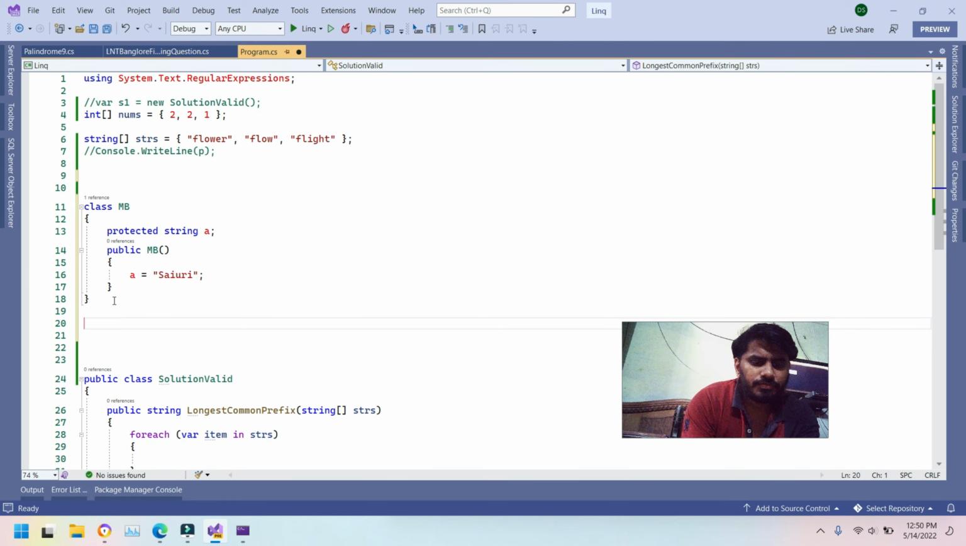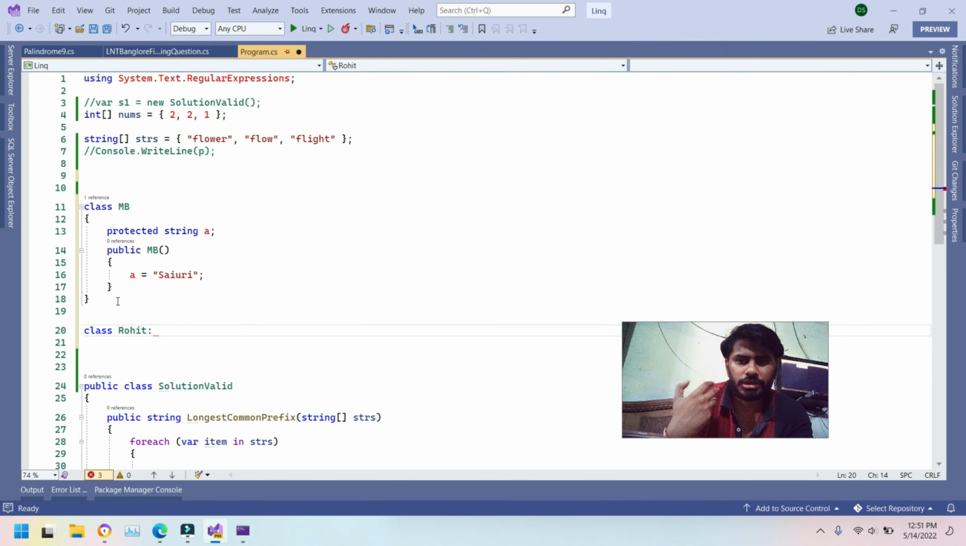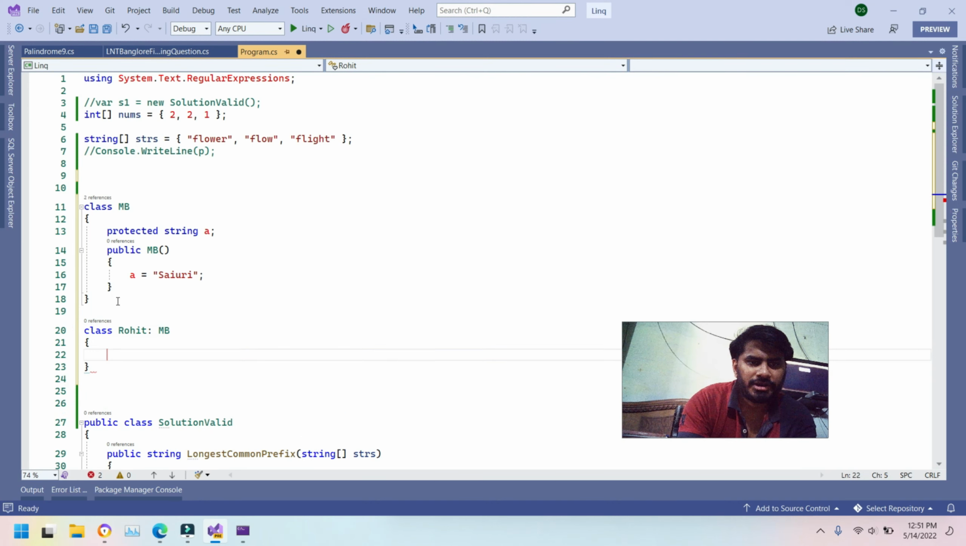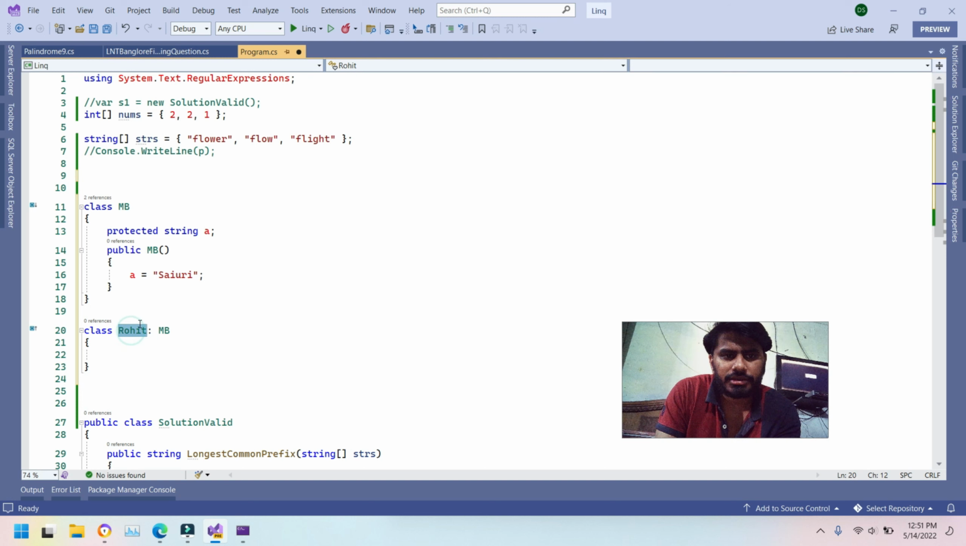So let me create one more class. Now I'm creating one more class, a second class. Let's rename it Rohit, just giving a random name. Okay, and I'm using inheritance. This is a single inheritance. We are going to cover inheritance soon in this video only. This is the child class, inheriting from this base class, so we use a colon for that.